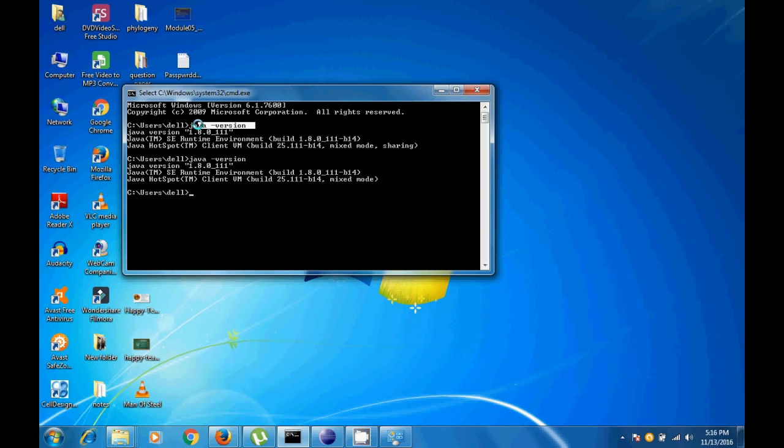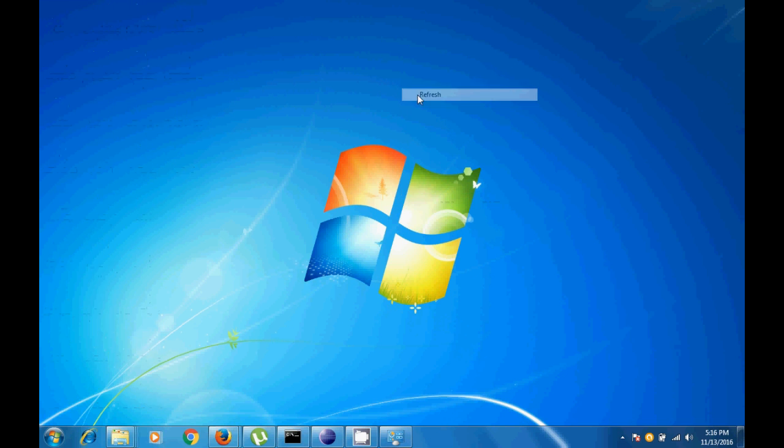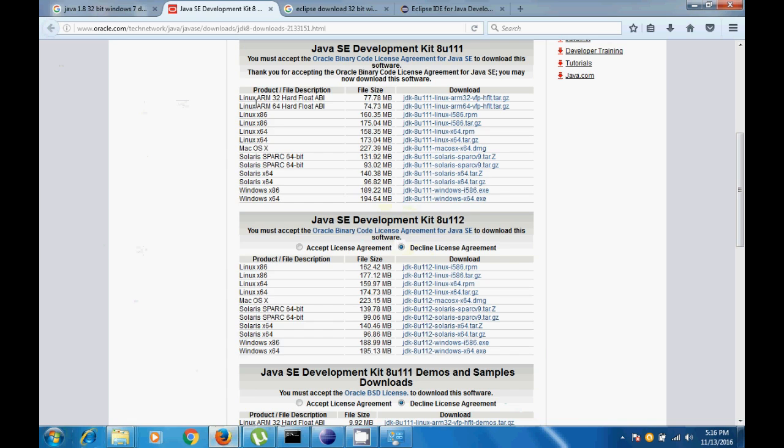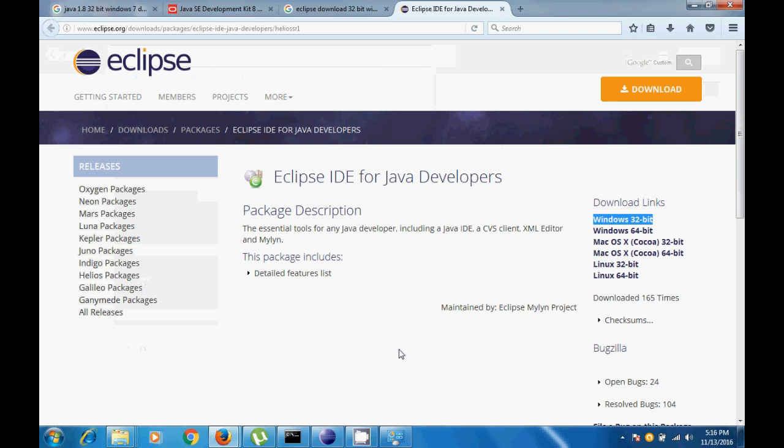Now we will go to the Eclipse IDE, where we will do the Java development. So we need to download the Eclipse IDE. For that, I already searched for Eclipse for a 32-bit computer with Windows OS. Open the first link, and you will go here. Click on Windows 32-bit because we have a 32-bit machine, and it will download. I have already downloaded Eclipse.